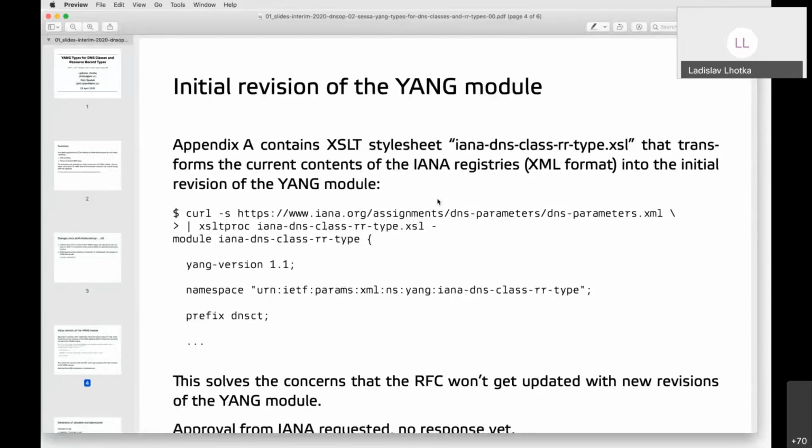This change should solve the concerns that were expressed previously about the fact that the future RFC would stay unchanged, even though the module itself would develop and would be maintained and updated by IANA. The concern was that somebody may come later and use that module from this RFC, including some deprecated, possibly dangerous items from the IANA registries, which is of course not welcome and not intended.